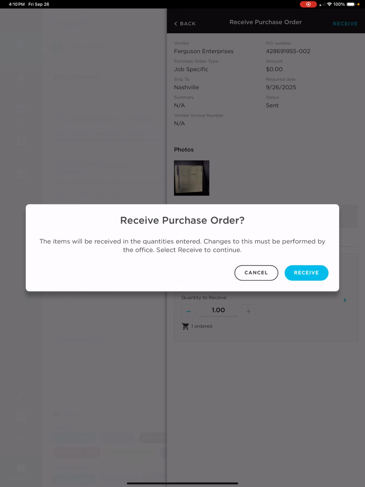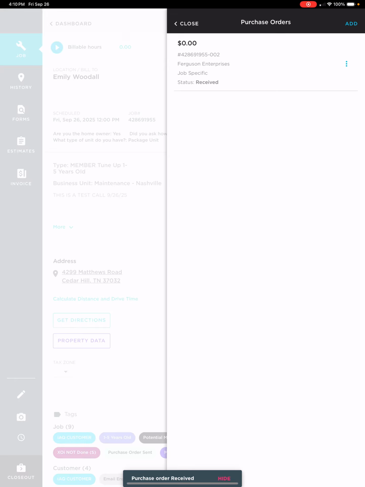This says the item will be received in the quantities entered. Changes to this must be performed by the office. Select receive to continue. Once we click receive, guys, we're off to the races. Nothing changes on our end. We are done with it, and we have a picture. We keep the receipt here, turn it in as necessary, and we are good to go.